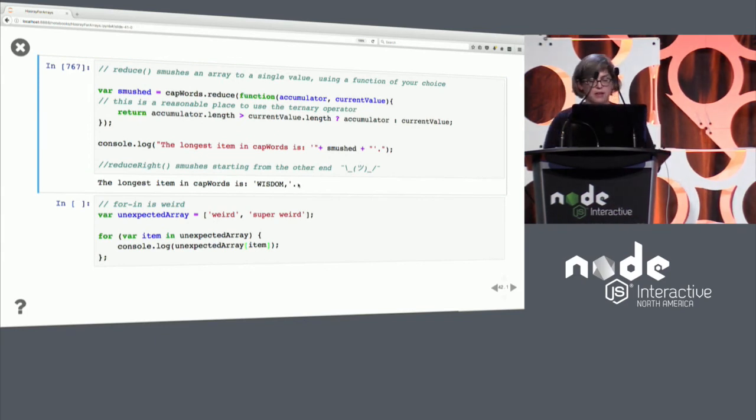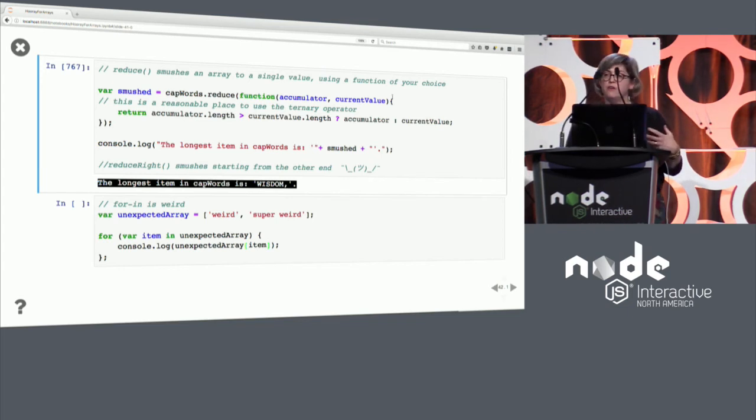So the longest item in capWords is the word wisdom. You can also have reduceRight, which smushes your array starting from the other end. But obviously, the longest word in an array is going to be the same no matter which end you start at. So I'm going to leave that as an exercise for all of you to accomplish later.